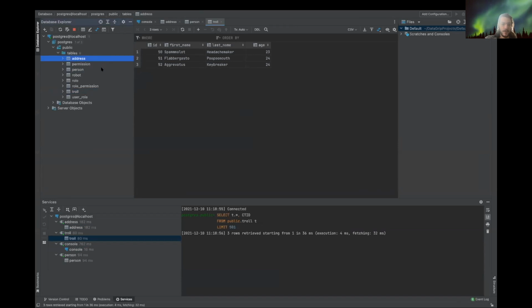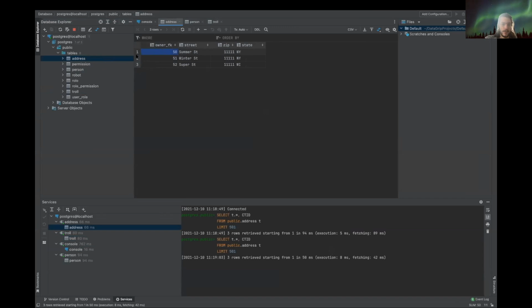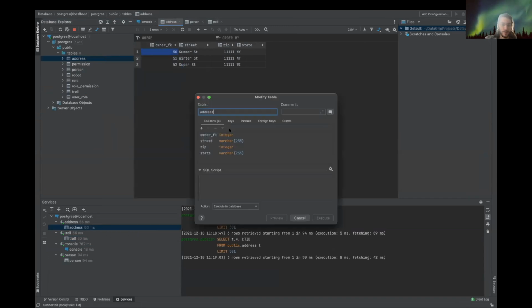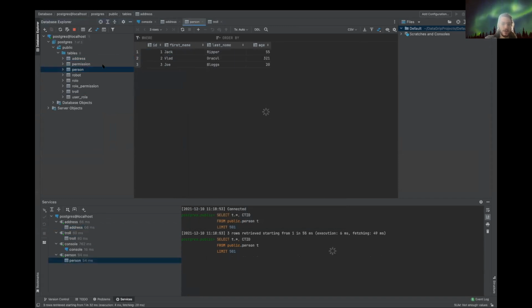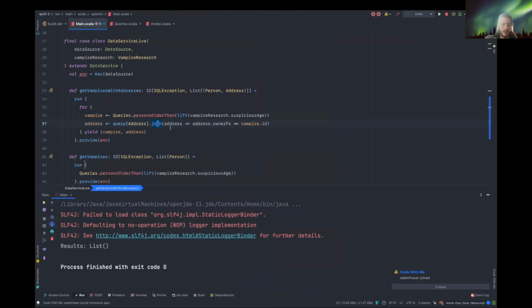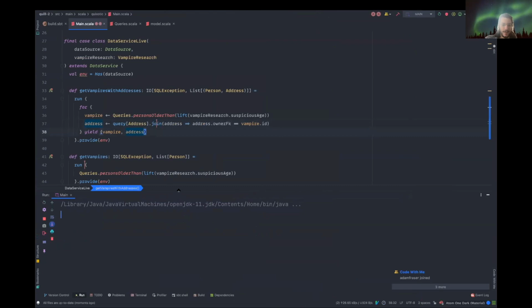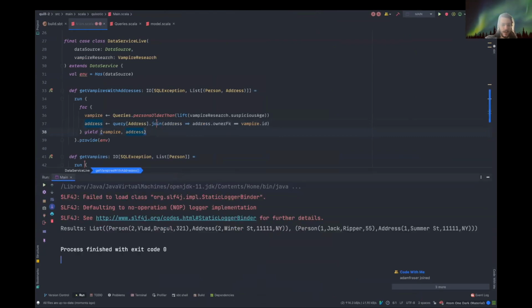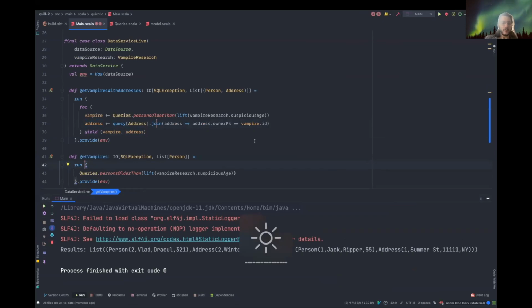So let me actually rename this. So the owner FK. Let's modify this table. What does that foreign key represent? That was just an integer for now, so let me change it. I actually do not have foreign key constraints on any of these things, so we can just modify them. There we go. So let's try that again and get some homes. There we go. Yay. So Vlad is on Winter Street and Jack the Ripper is on Summer Street. Lovely. Okay.